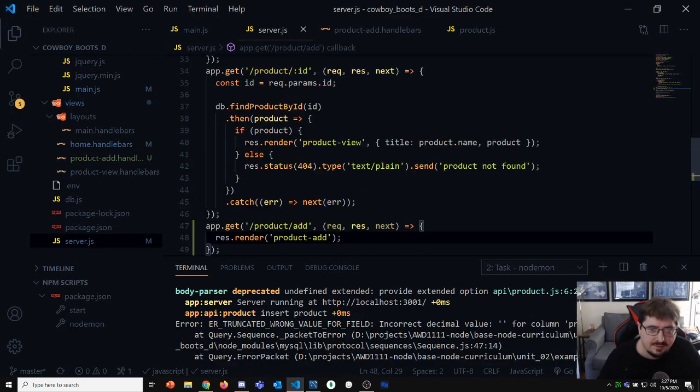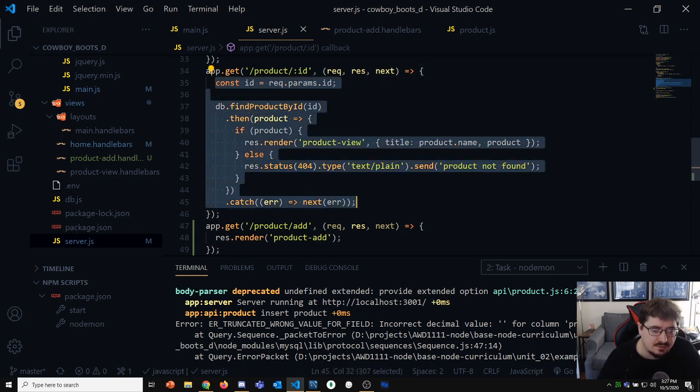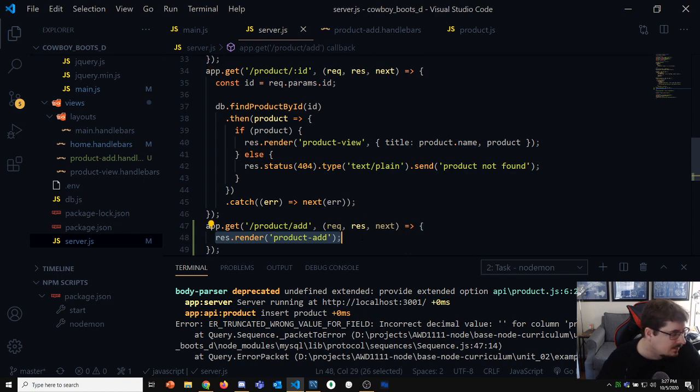Well, when I added it, product not found kind of looks like this message here, right? Kind of looks like that message. So why is it running this code here instead of running that code down here?